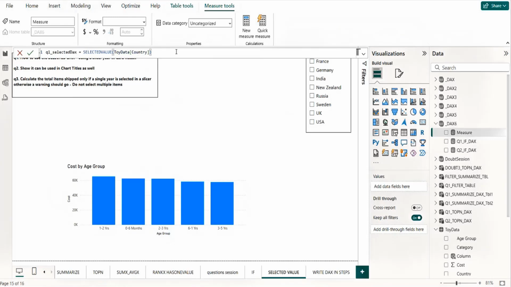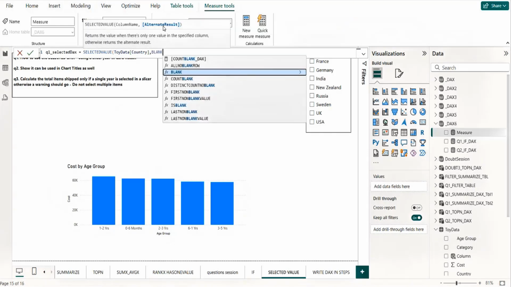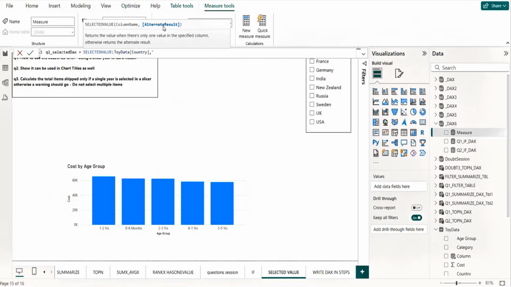Let's press enter, and you see there is an alternate result. In the case of SELECTEDVALUE, it captures a single item. If you select multiple items, it's going to give you an error. So for the alternate result, we can type in something, or maybe just say blank. So I can say, please avoid multiple selections, this way.